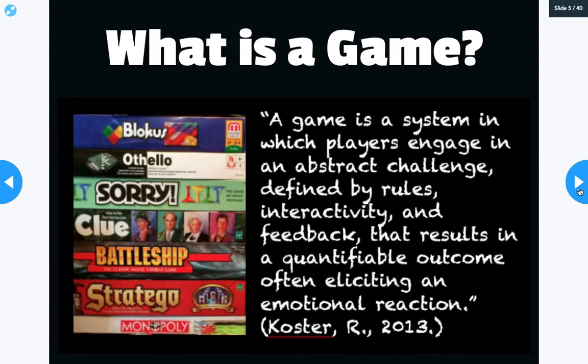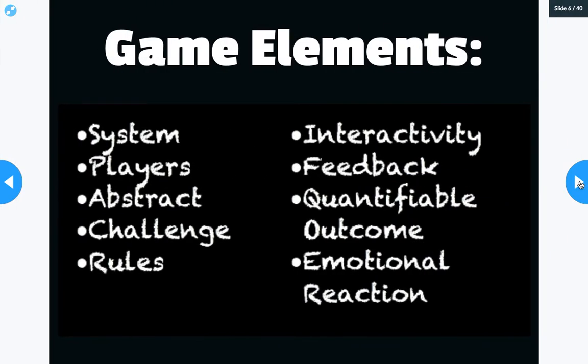What is a game? A game is a system in which players engage in an abstract challenge defined by rules, interactivity, and feedback that results in a quantifiable outcome, often eliciting an emotional reaction. Game elements include system, players, abstract, challenge, rules, interactivity, feedback, quantifiable outcome, emotional reaction.